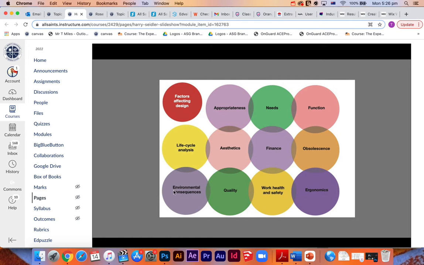when analyzing it. So the different factors affecting the design include things like appropriateness, needs, function, life cycle analysis, aesthetics, finance, obsolescence, environmental consequences, quality, work health and safety, and ergonomics. We're not going to look at all of those for this task.